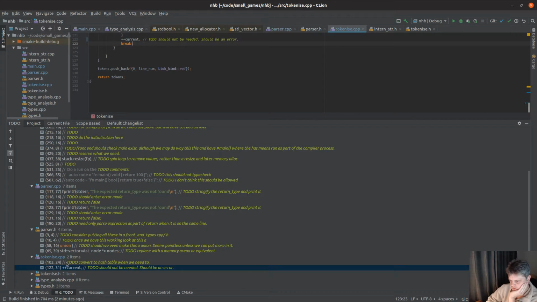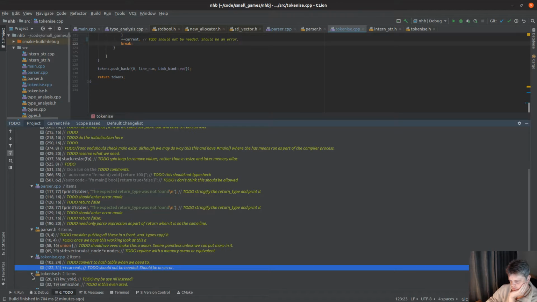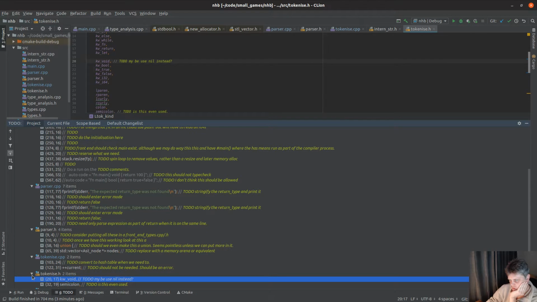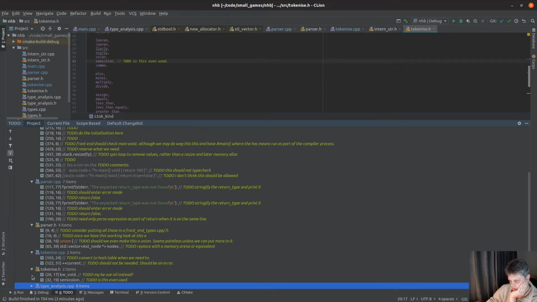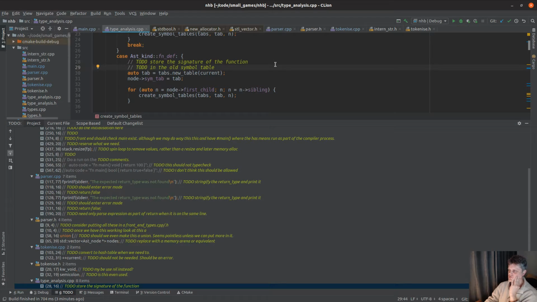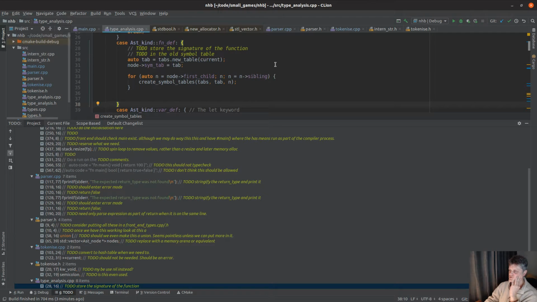And let's just go into here. Using new instead to do this, is this even used? Probably not. To do: store the signature function. I believe we do that now, in the old symbol table. I believe we don't do that now. So how the hell are we? Well, probably not because we haven't checked it. Take that out.